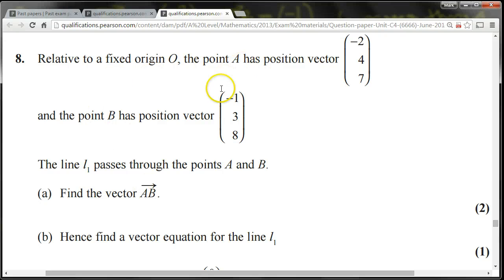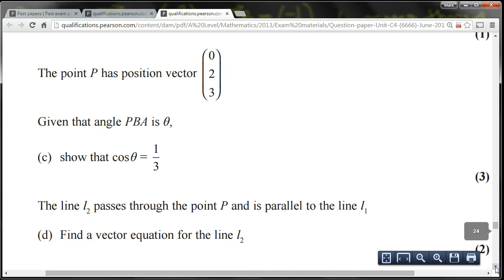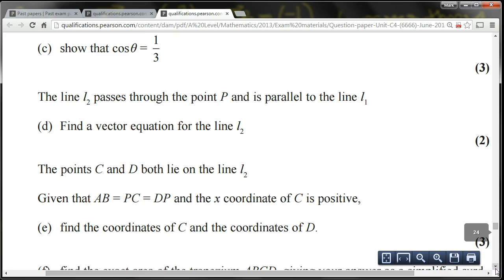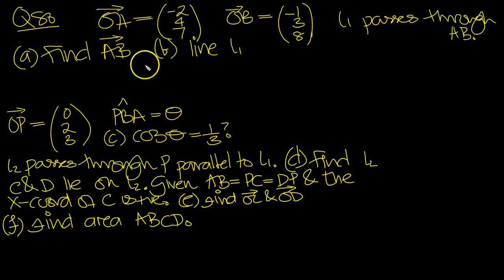Here's the question then. Lots of different parts. There's A and B. Here's C and D. And here's E and F. So I've got the question summarized over the page here. Tried to squeeze it all in. And I'll try and work through it on the page itself as we go down the question.